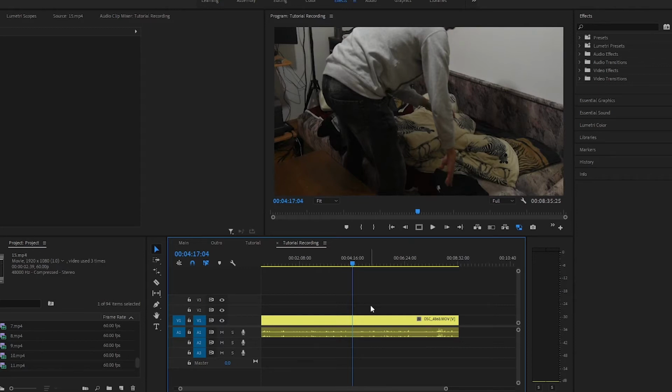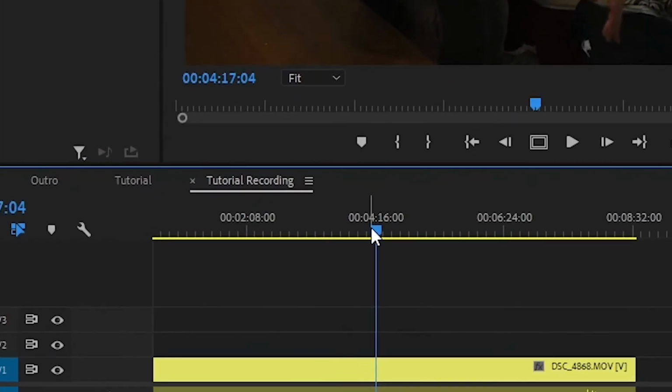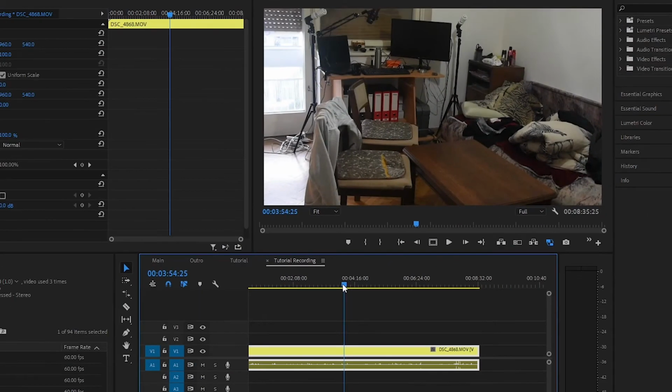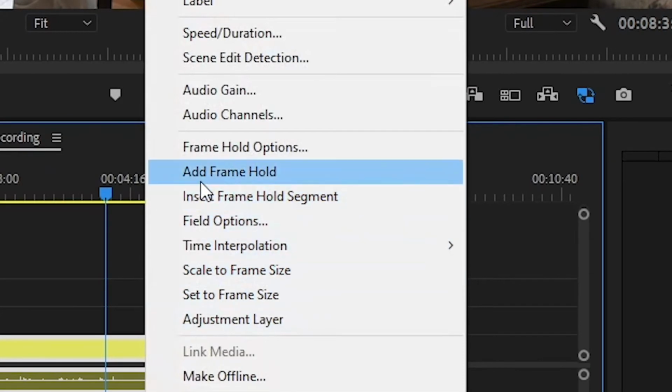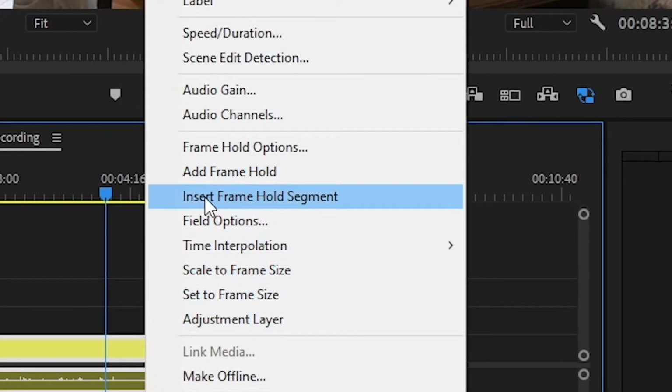And you can do this in two ways, and it's really easy. Alright, there's also a third option, but give me a second to explain and come to it. For the first two ways to work, you need to move this playhead to the exact place where you want to freeze your footage. Let's say over here. Now you right click and you can find these two options here. Add frame hold and insert frame hold segment.